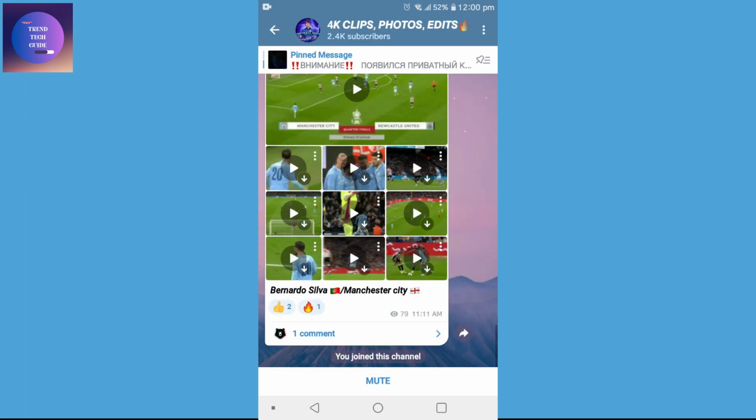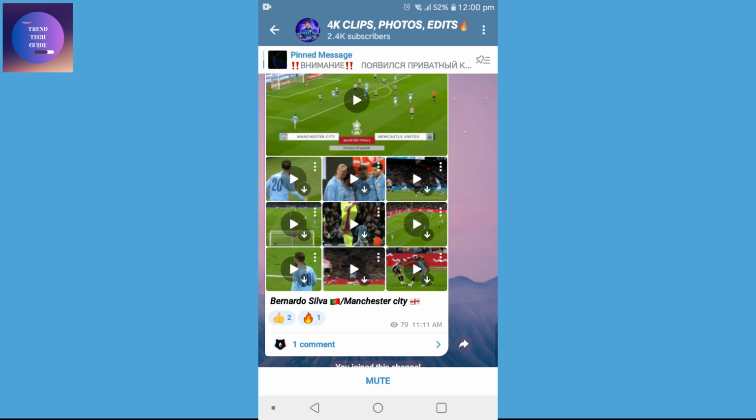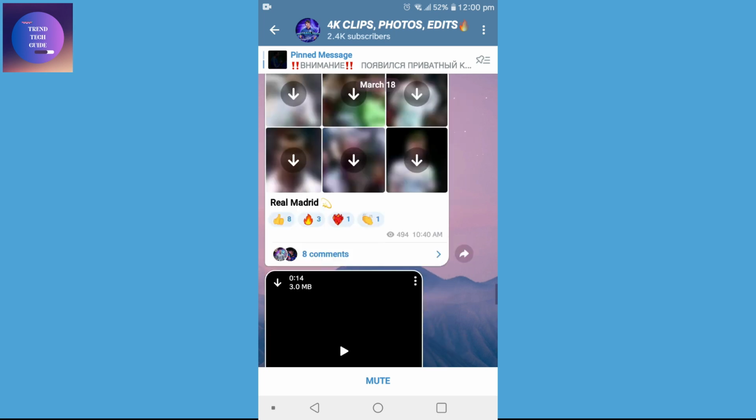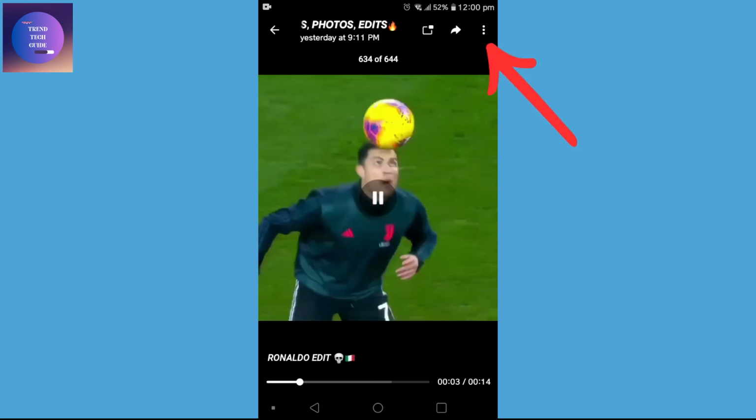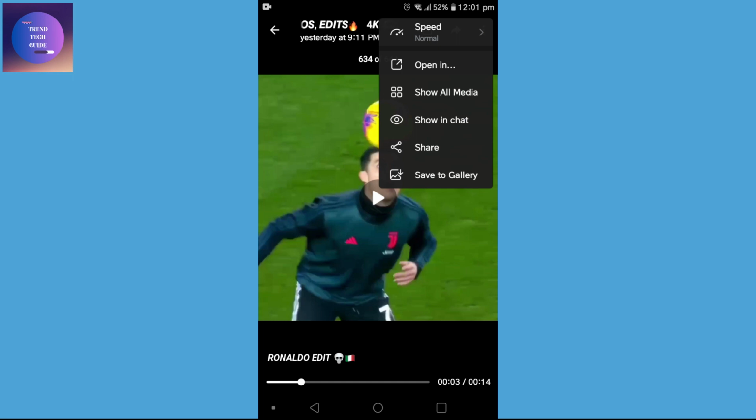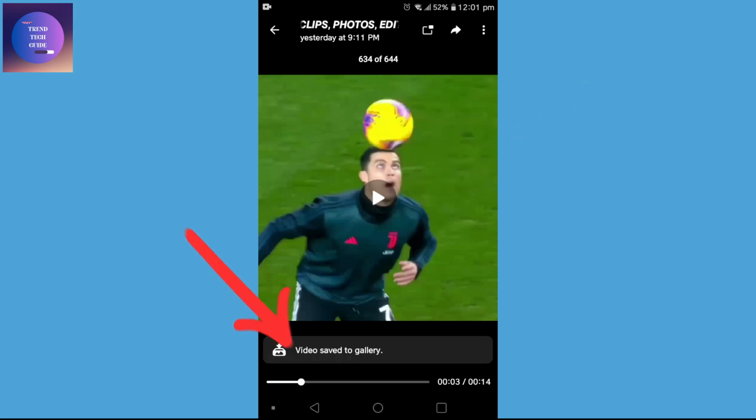Now you can see here are different medias over here. Now to download any one from here, just tap on it. And you can see here is clip which I'm gonna download. To download, tap on these three dots on the top right and tap on this save to gallery. And you can see here video is saved.